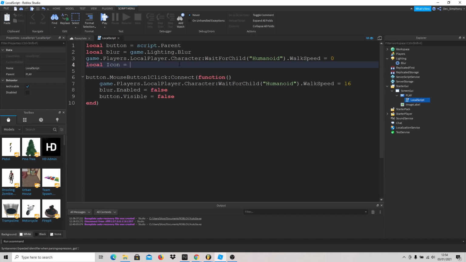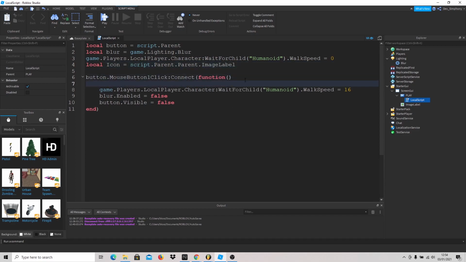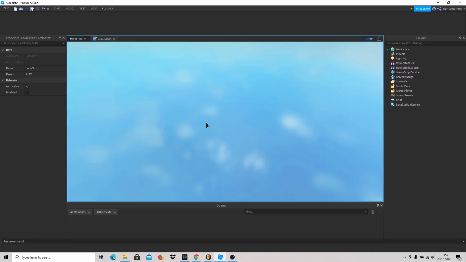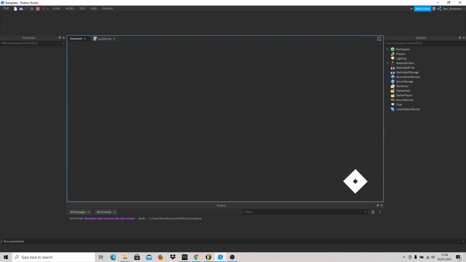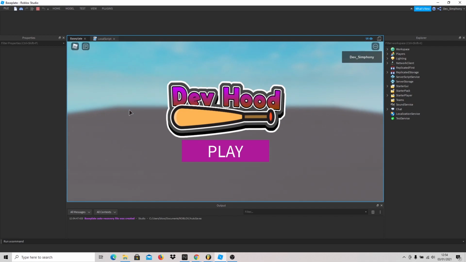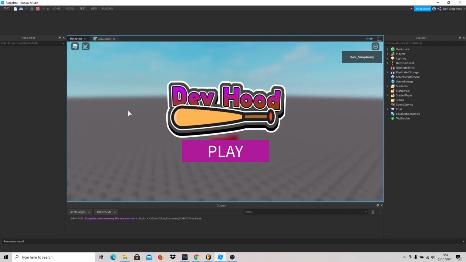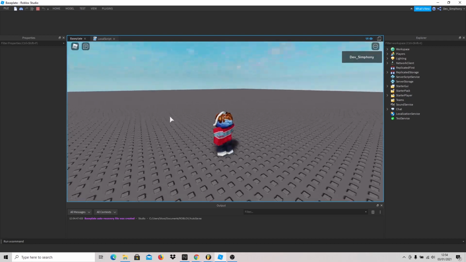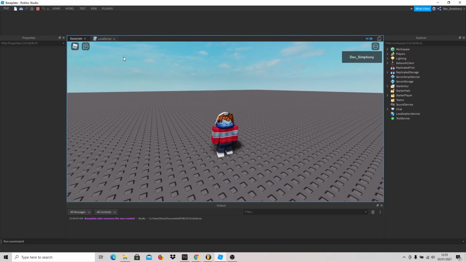And as well, we're just gonna add local icon equals script.Parent.Parent.ImageLabel, and icon.Visible equals false. So now if we play, we should have everything working properly. Let's play. We can't move. We have that nice home screen with a nice icon. We play. We can move. Everything is working. So I hope you guys enjoyed this quick tutorial.